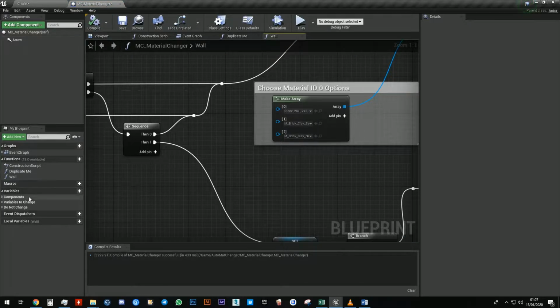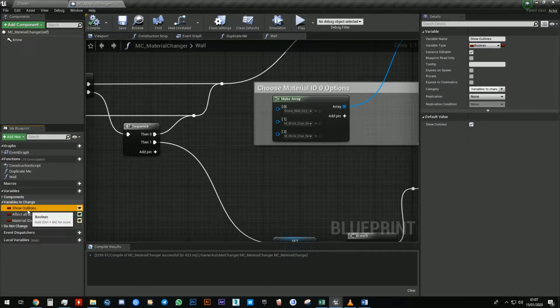Inside of your MC material changer, on the left hand side, under variables, you will see that there are 3 folders. One is components. You should not touch this. The other one says do not change, so you should definitely not touch that. The other one says variables to change. There are 3 variables in here. One says show outline, which in this case doesn't matter because I deleted the material required for it to work. I'm going to come back to this in a second. Then we have affect all actors with the same tag, which is currently ticked. I'm going to untick that here, and I'll also untick the other option. We're going to come back to these.